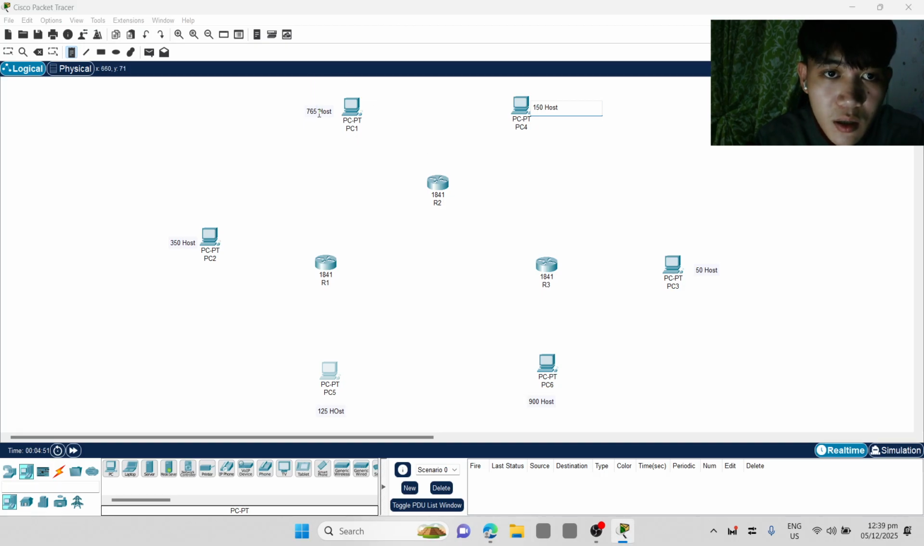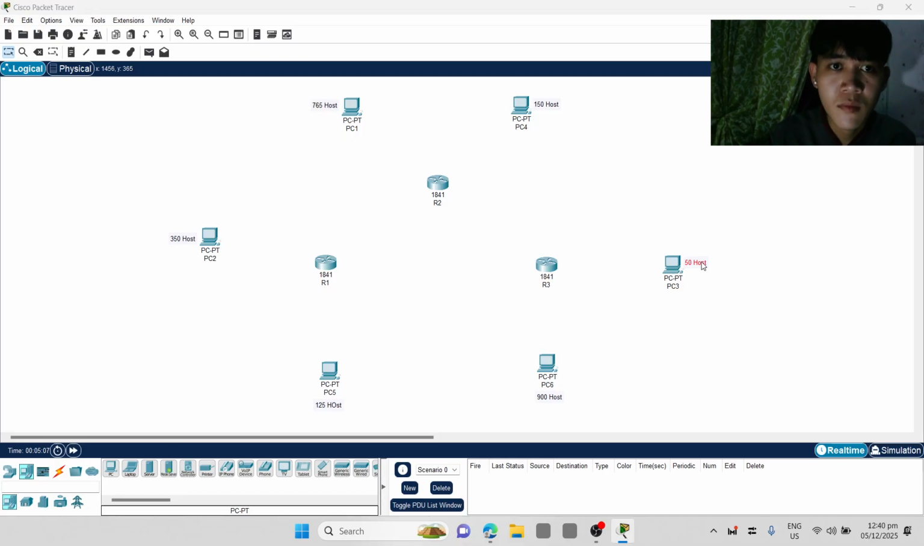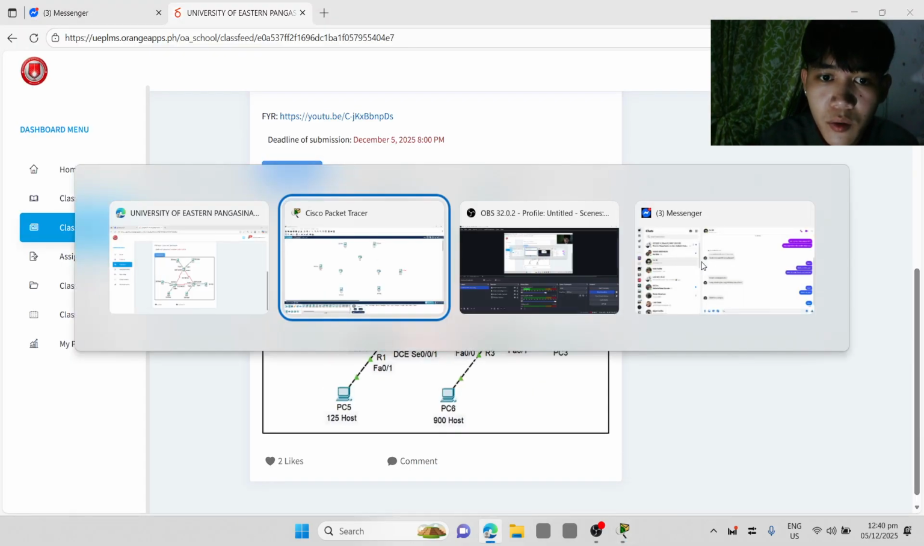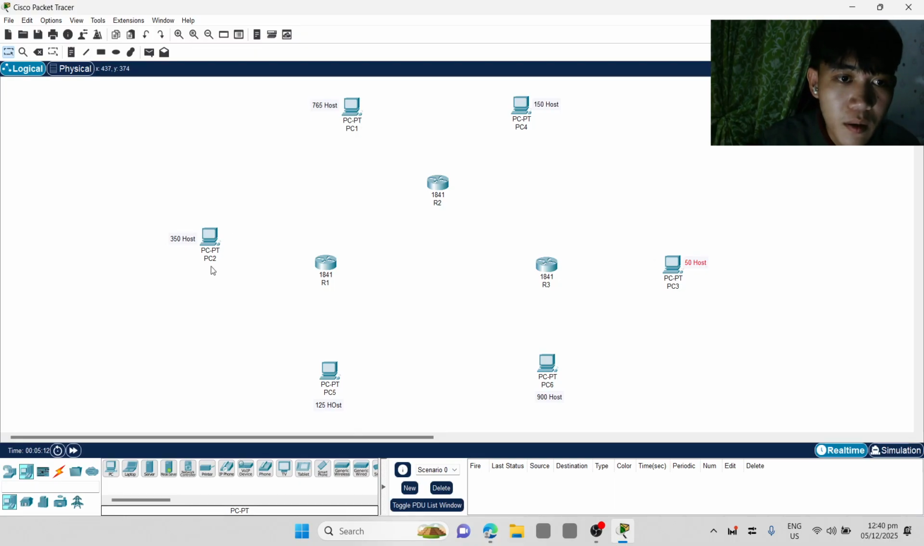And let's arrange them. And for our next step, let's connect the PCs to the routers. And for the connection, we use copper crossover.